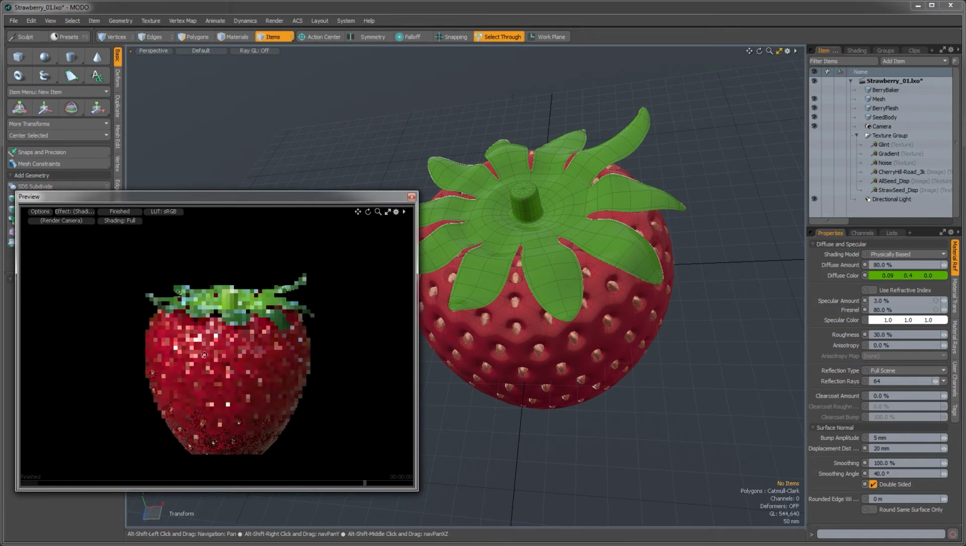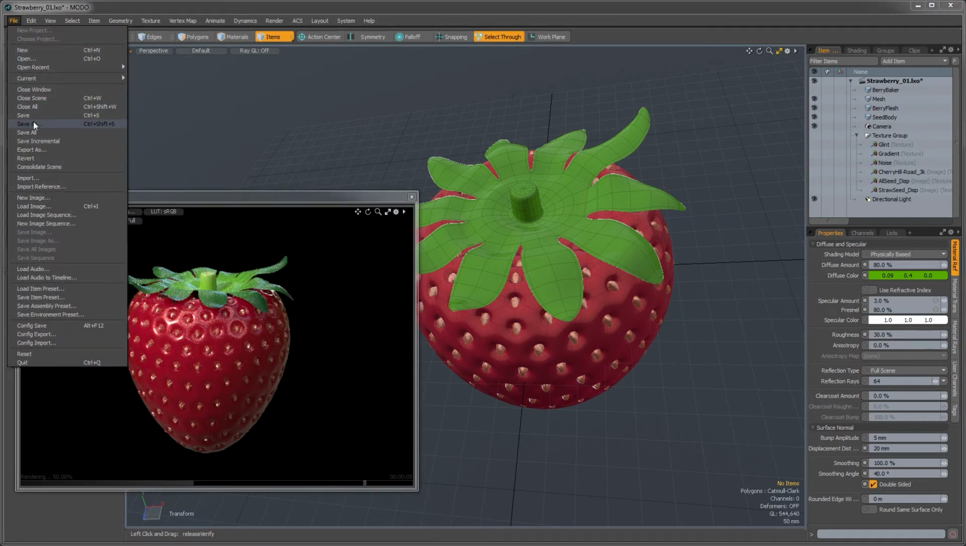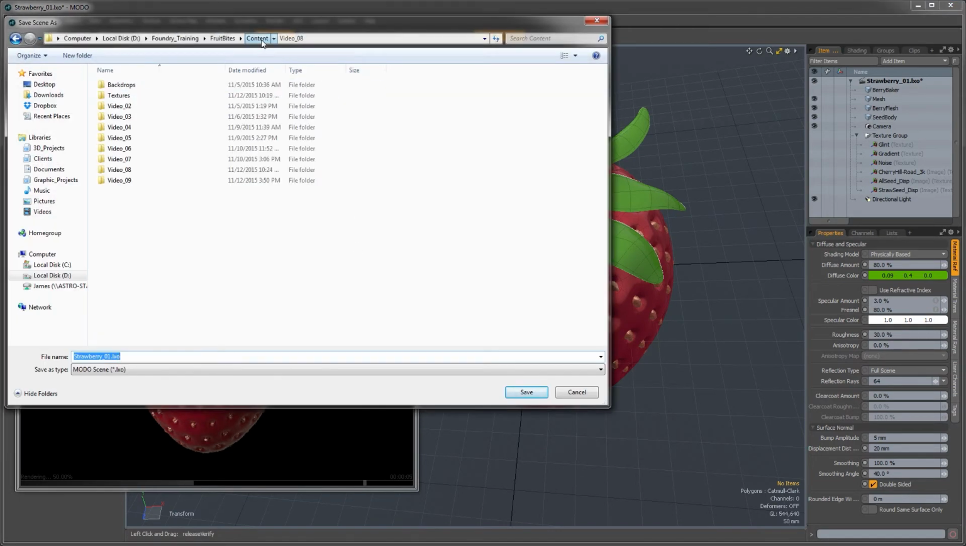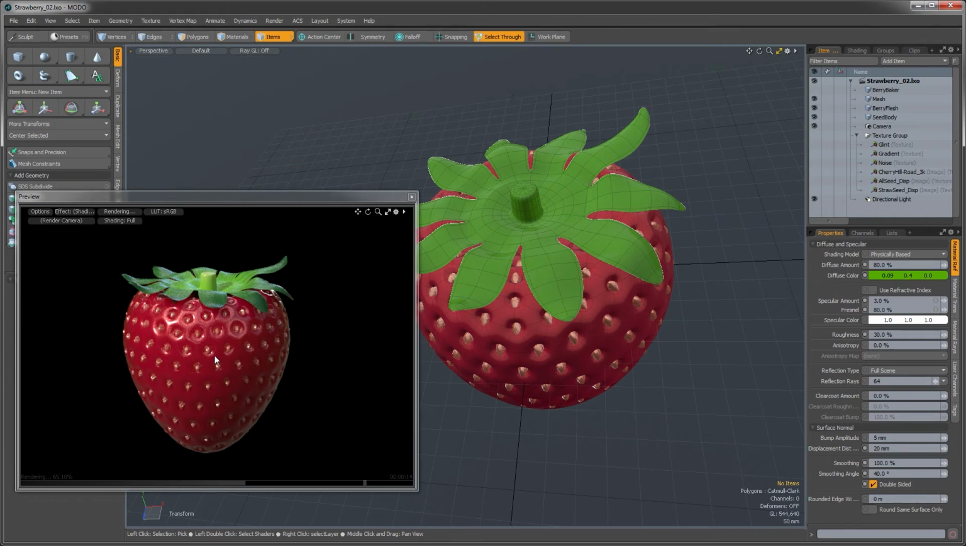Alright, I think that looks pretty good, actually, to tell you the truth. So I'm going to go in here and say File, Save As, and we're going to jump into the video 9, and I'm going to save this as Strawberry 02. Overwrite what I have there already.